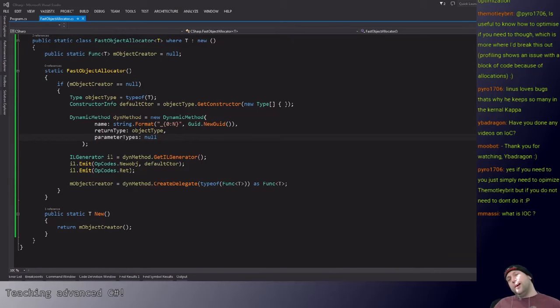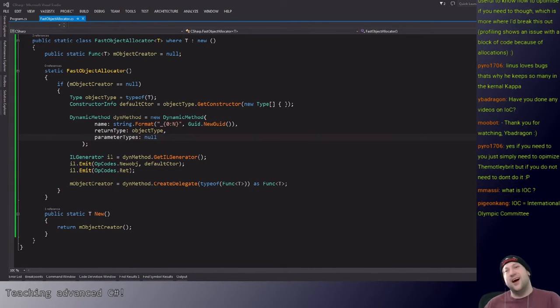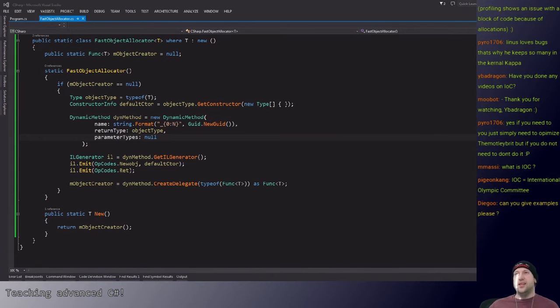About another optimization technique, guys. Let's talk about another optimization technique. And this is not specific to C#. I will show you how to implement a C# version for this. But this is a general computer science optimization.